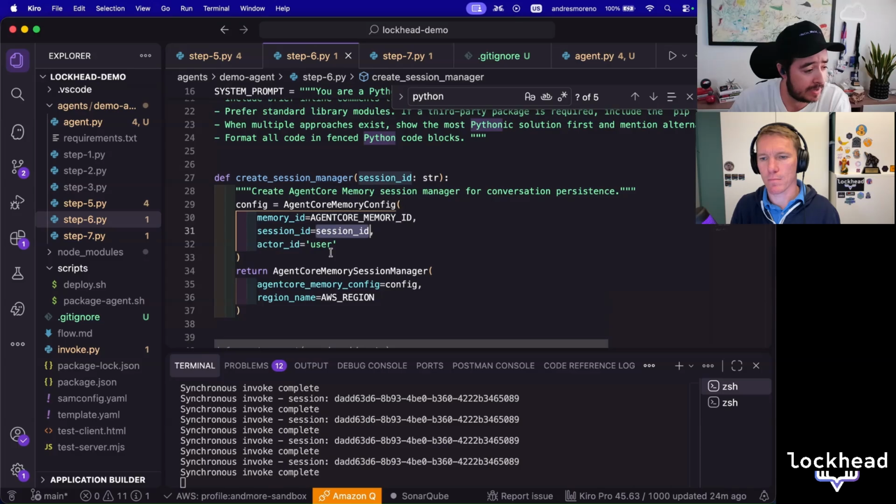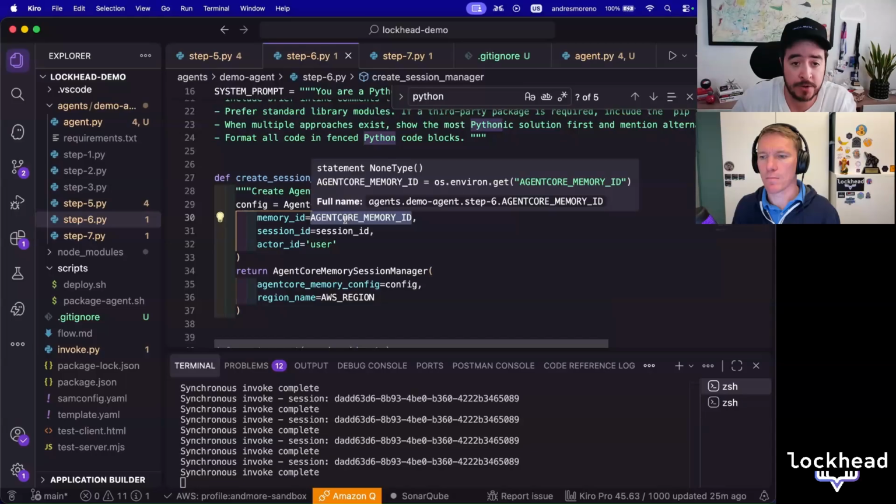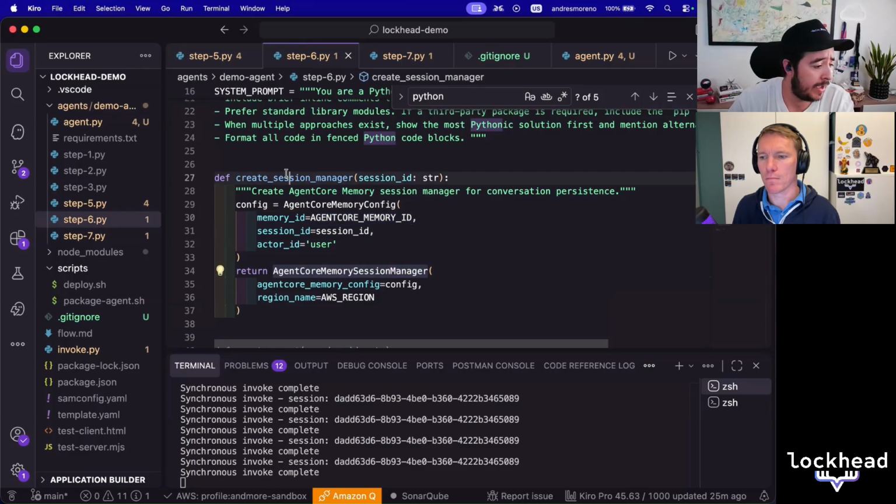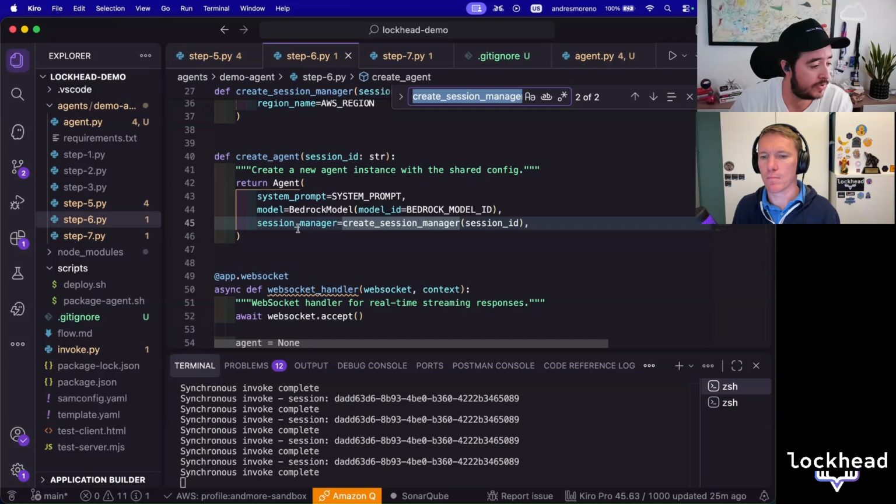So all that we're doing is giving it a session ID. A session ID in Agent Core is what creates basically an isolated micro VM. Think of it as an isolated conversation. That's your session. If you stop that and start a new session, it's a completely new conversation. So it's kind of the level of abstraction you can get from conversations. And then we're creating the session manager with that config. So we're giving it the memory ID. This is the one you saw already in the SAM template. And then we give this to our agent via the session manager, right?